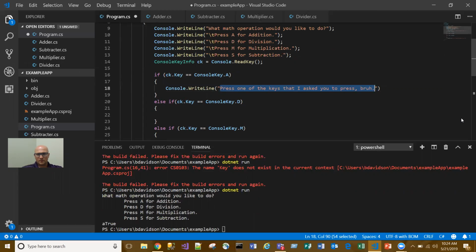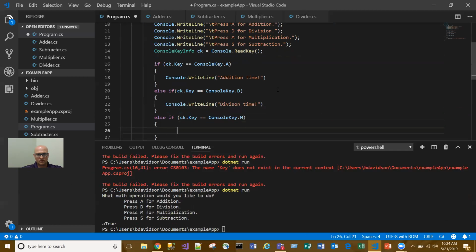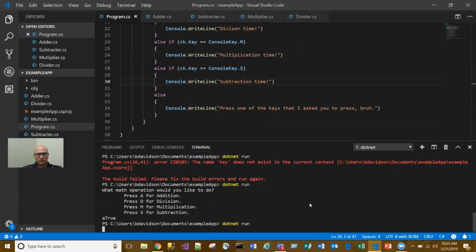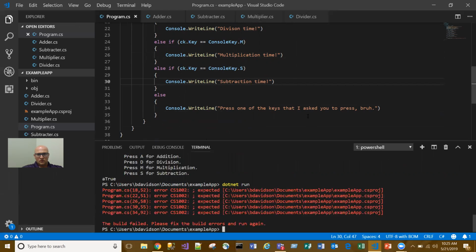I'm going to say addition time. This one will be division time. This one will be multiplication time. This one will say subtraction time. Okay, here we go. Let's do this. I'd add a semicolon, folks, every time, every time.